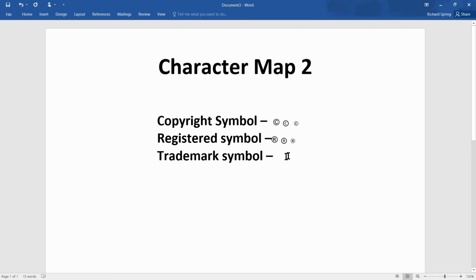Now the trademark symbol is something that I couldn't find on character map, but in Microsoft Word, open parentheses, small tm, close parentheses, and then you have the trademark symbol.